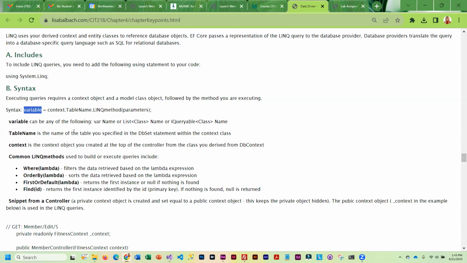And then you will have your context object that you would have created at the top of the controller. And to create the context object, you create it as a private object. And then you create a public object and you set the private one equal to it. And I will show you that code in a second.